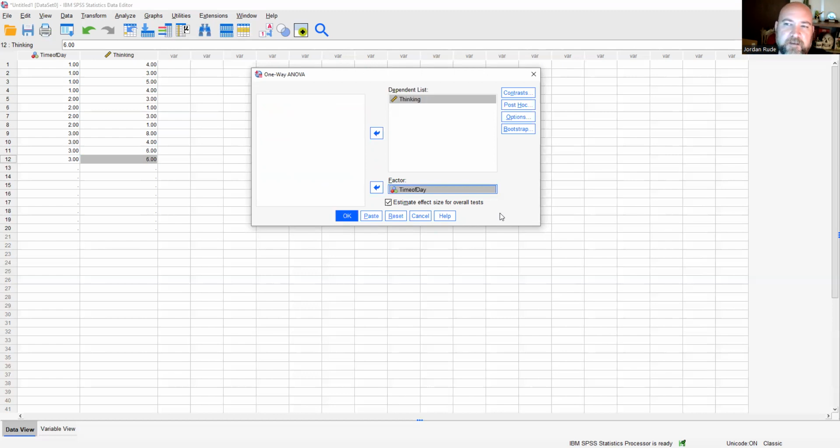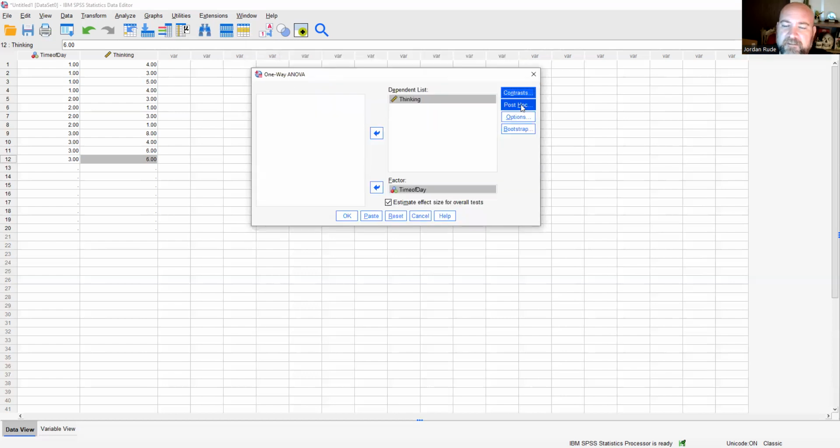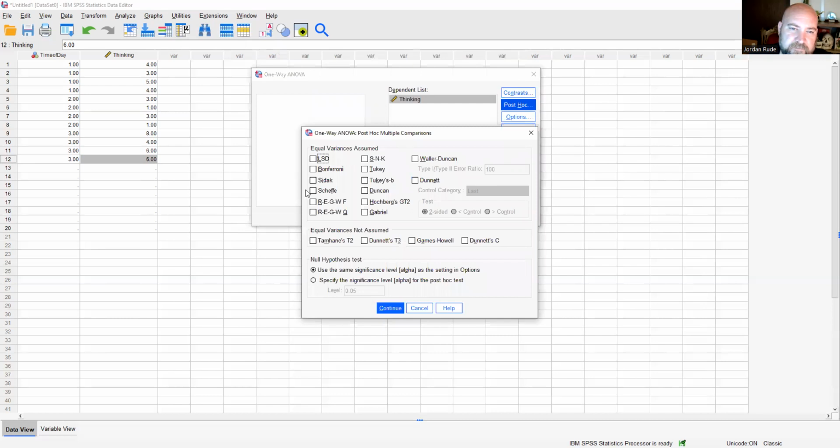But we're still not done. There's a couple things we want to hit here to get all the information that's relevant, especially the descriptive information, but then also some post hocs that we need for this test too. So I'm going to click first, let me see, the post hoc button. Over on the right, you see it says contrast, post hoc, options, bootstrap. Hit post hoc, and we have all these different options. We have equal variances assumed, and some options down here for equal variances not assumed. But we're going to look at the ones on top.